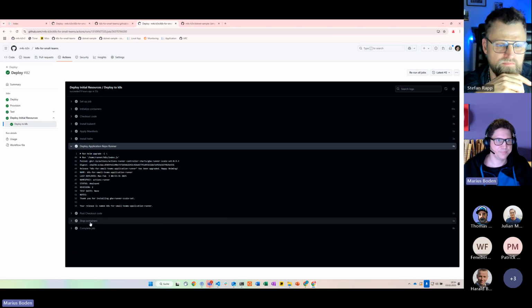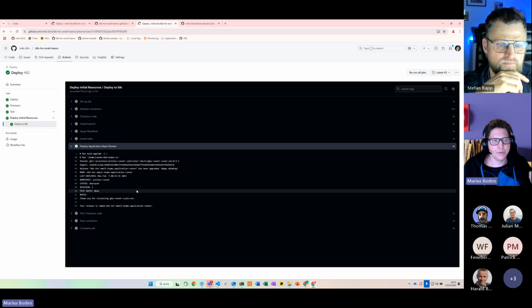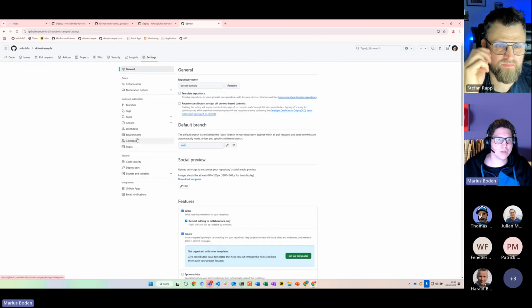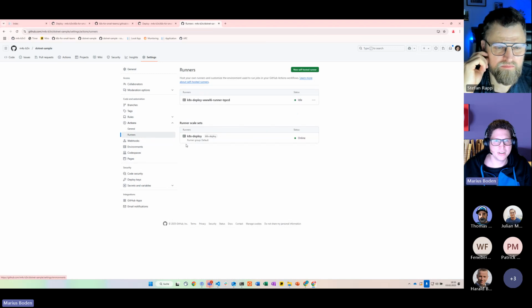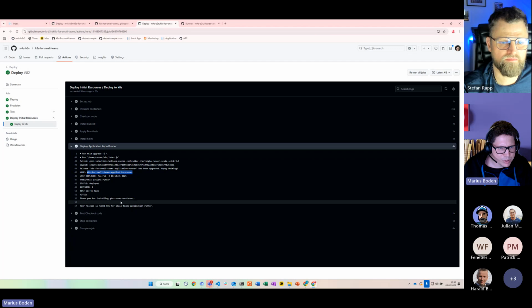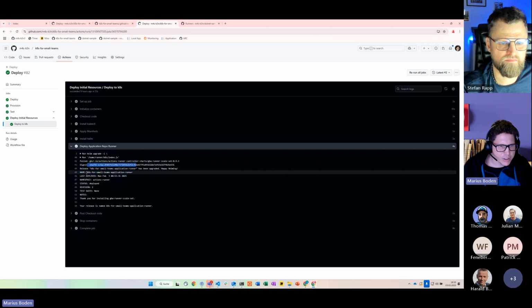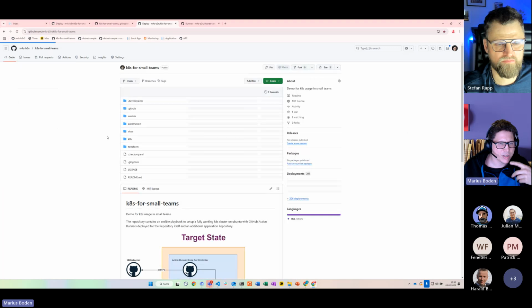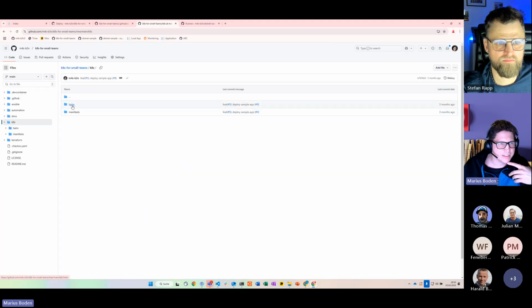Doesn't make any difference. And with this given, we can see I have an application runner, and the application runner shall be named K8s for small team application runner. And if I now go to my application repo and check my runners, oh, the name's not the same. K8s deploy. Why is it K8s deploy? Can I see it somewhere here? No, that's just the name of the release I'm deploying. That's the Helm release I'm deploying, but I guess it's in the code somewhere. Let me check that.